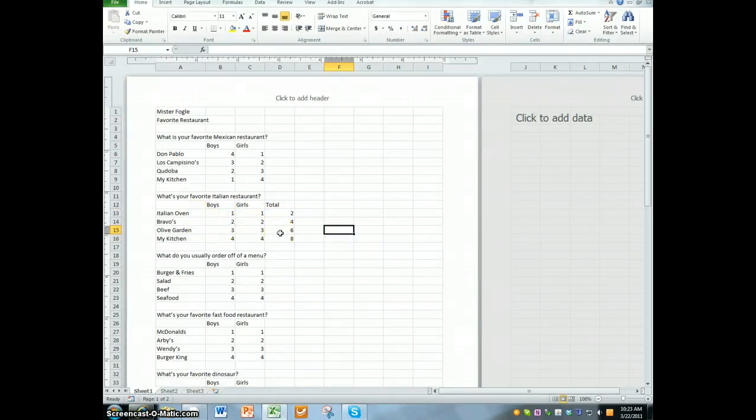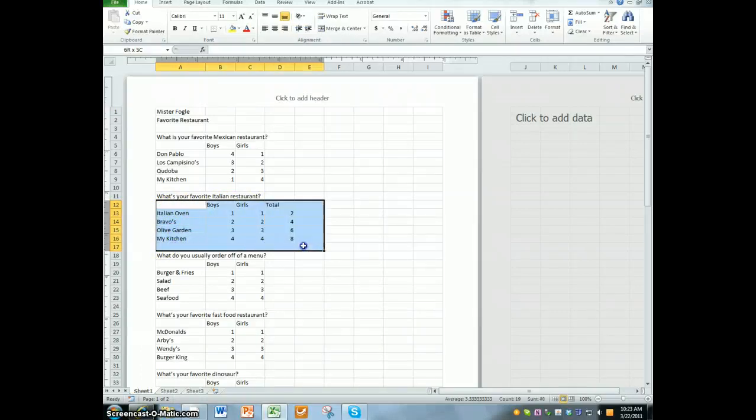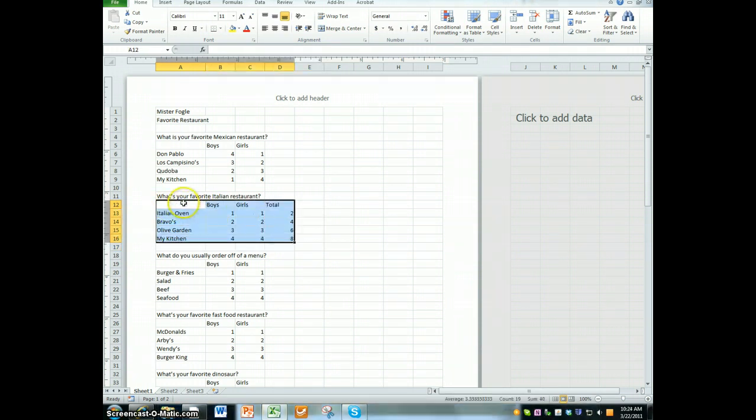Then I'm going to select all of these cells to begin making my chart or graph. Make sure you select the row with the boys, girls, and total line, and your choices and your data. Make sure you don't select more than what you need, or else you'll have empty space in your chart. It'll just look weird. Also, when you're selecting, make sure that your cursor looks like a white plus sign. That is super important.